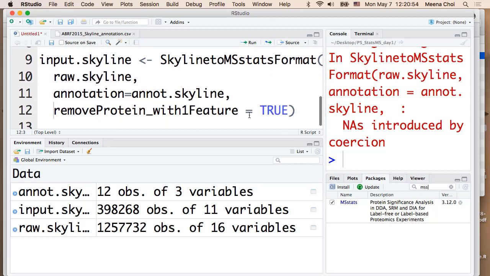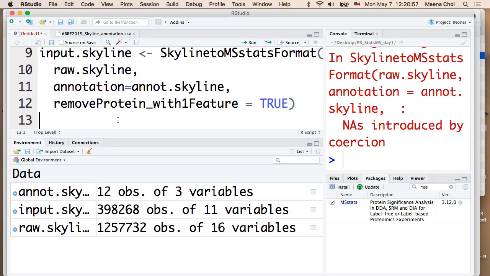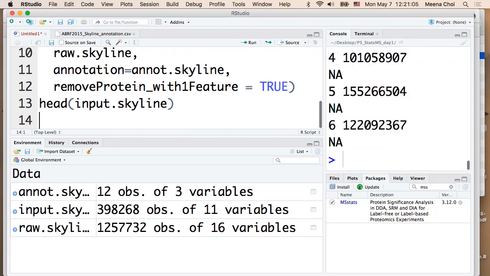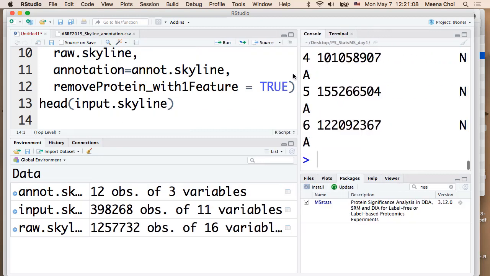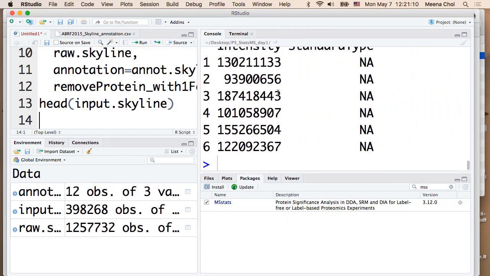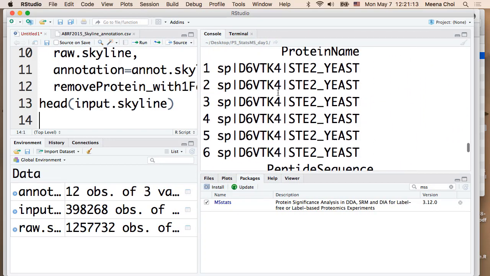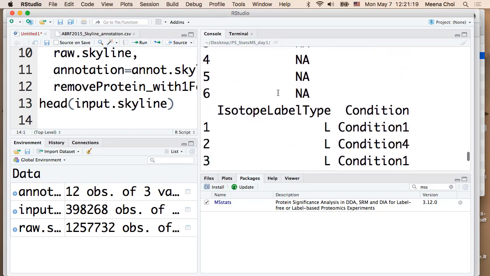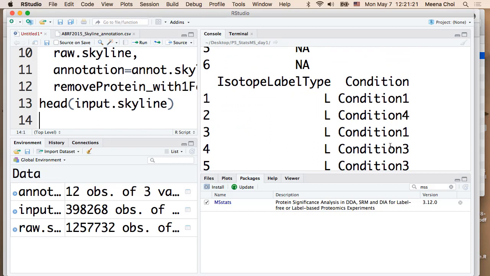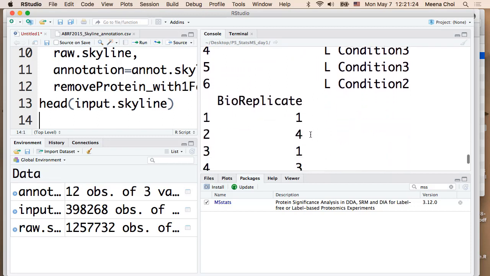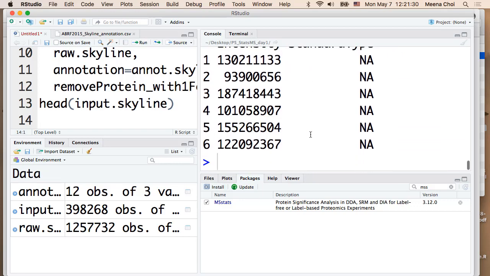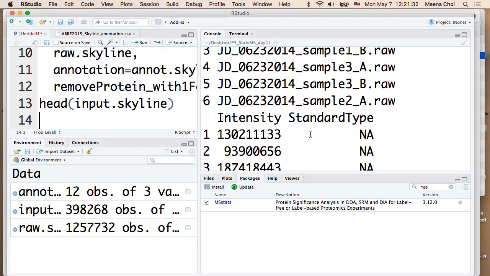Before we finish, this is Skyline, so let's check how the filtered data look. Now you see that there are different columns. Now we have a protein name, peptide sequence, and so on. We have the condition information filled, the biological replicate information also filled, the run information, intensity, and so on. Now we have removed some of the columns.